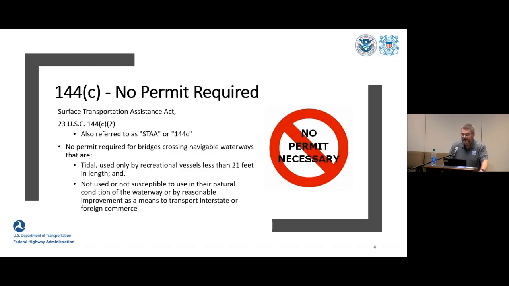commerce. The trick to 144C is that FHWA will make that initial determination, but it will be forwarded to the Coast Guard in the guise of a recommendation. The Coast Guard, by law, will have a, quote, informative and persuasive role in the determination process, unquote. In other words, it's up to the Coast Guard to either agree with the FHWA determination or to disagree, along with substantive reasons as to why the Coast Guard will require a permit for the project to proceed.